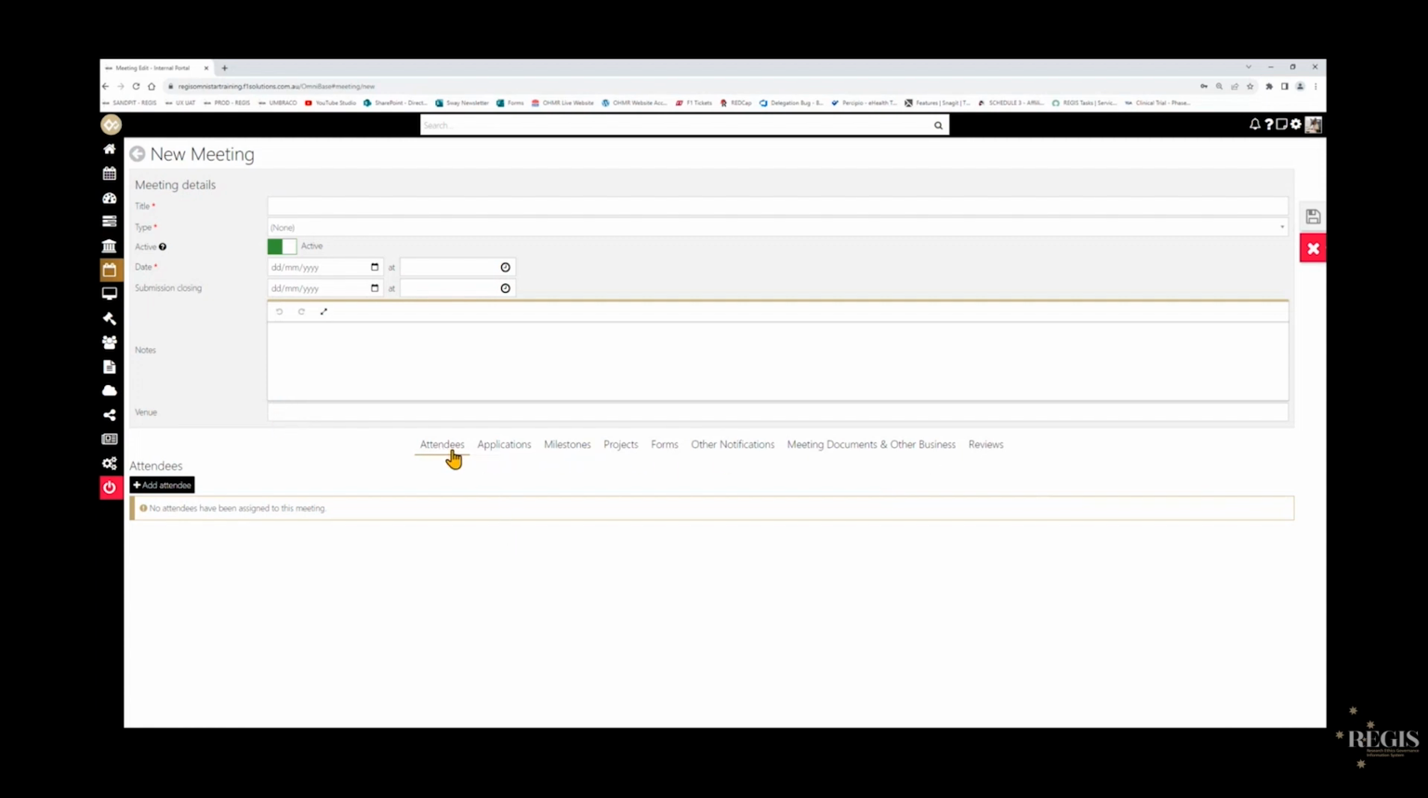You can see we've then got some headers just in the middle of the screen here. So attendees for the meeting, applications, milestones, we don't use projects, forms, other notifications, meeting documents, other business and reviews. We'll be going through this during the session, so I won't go too much in detail at this moment, but we will touch on those as we go through.